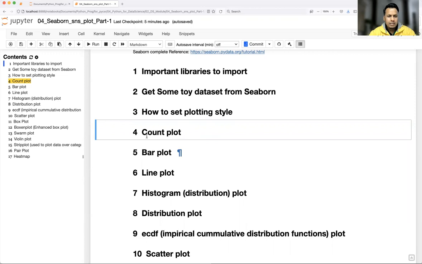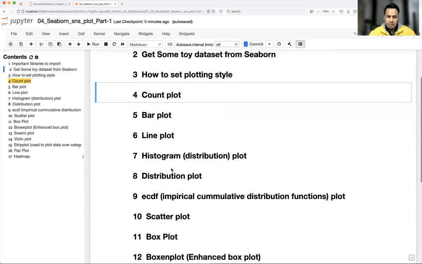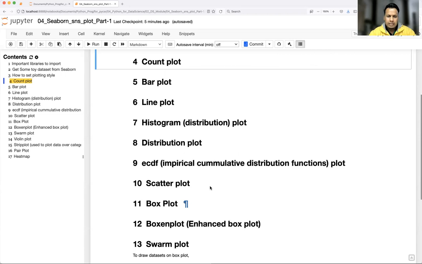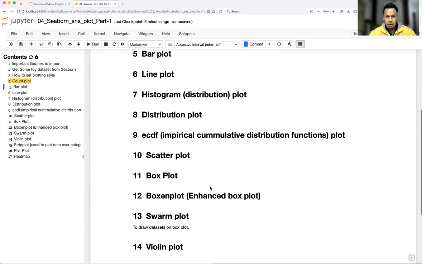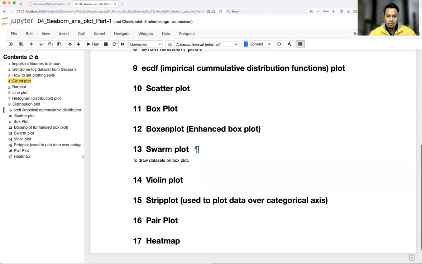Then we'll see different plots: count plot, bar plot, line plot, histogram, distribution plot, ECDF, that is nothing but empirical cumulative distribution function plot. Then we'll see scatter, then box plot, then boxen plot. Then we'll see what a swarm plot is and how to do that. Violin plot also, then strip plot, pair plot, and heat map.